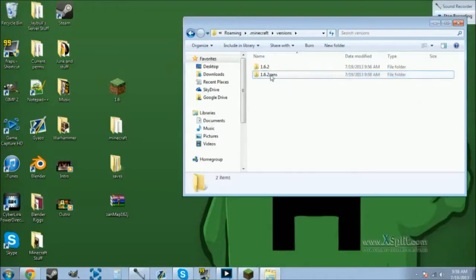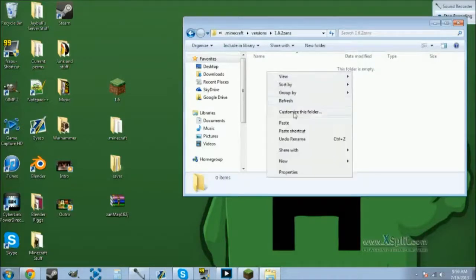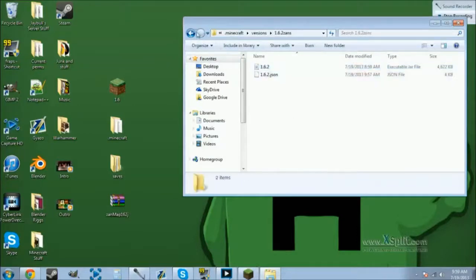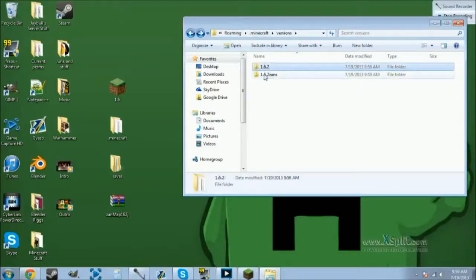So you want to click that. See how now it says the folder is empty. But don't forget that we copied those two files before, so we want to right click and click paste. So virtually all we've done here is copied this exact folder. We've just named it differently.